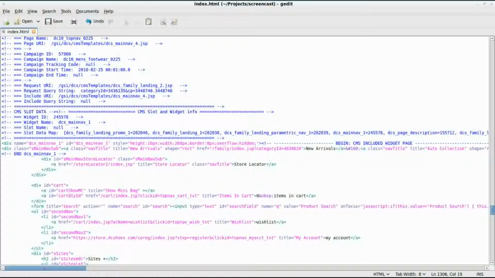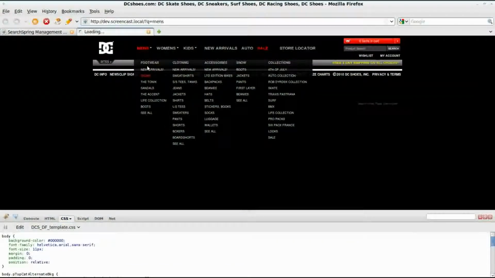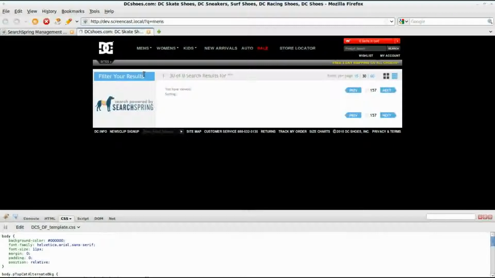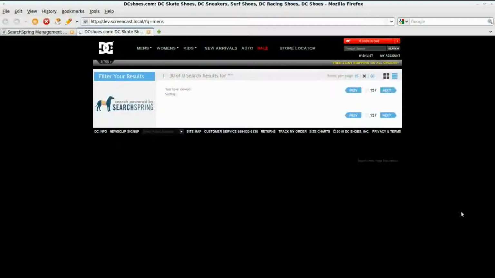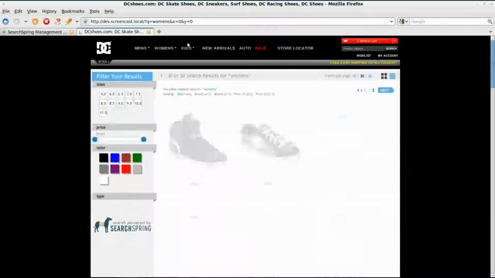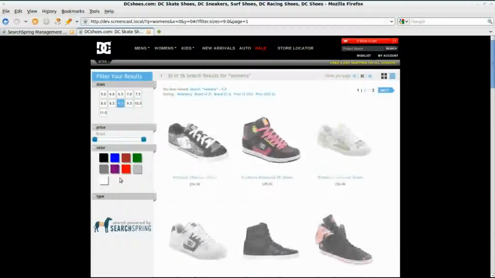My next step will be to merely demo it. Let's check to see if it works. SearchSpring is now loading my results, and there they are. As you can see, I can change. Currently I'm searching for men's shoes, but I can search for women's shoes as well. Specify a size and color.